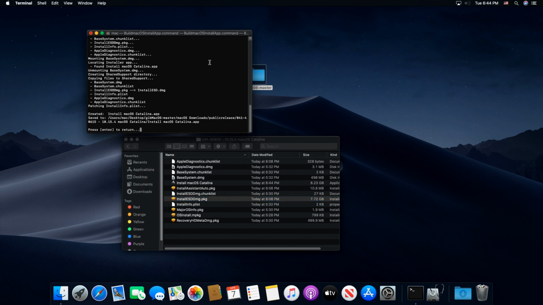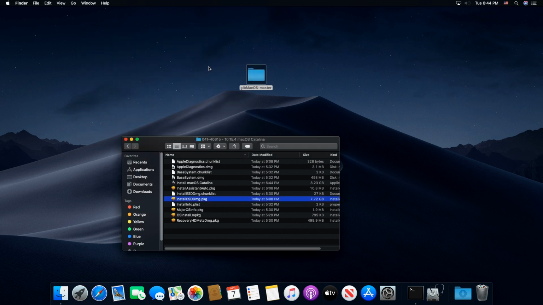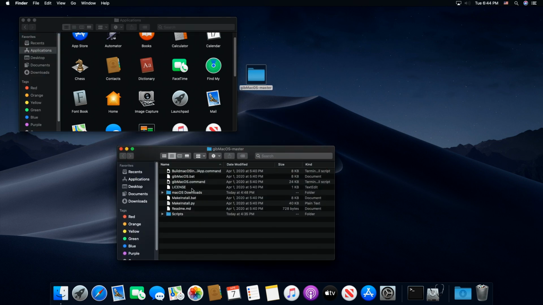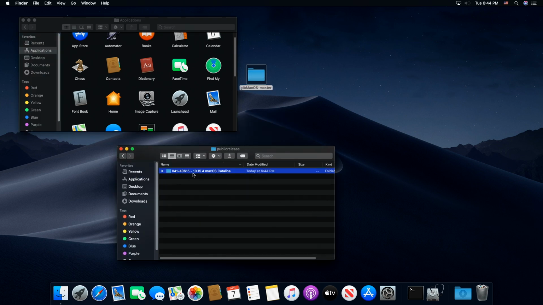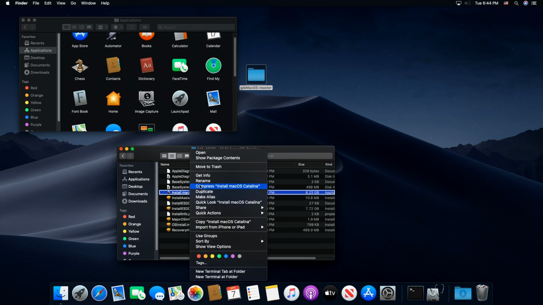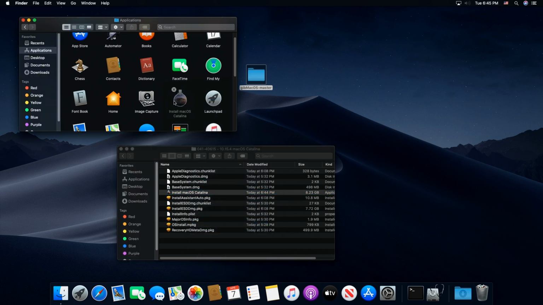Okay, so let's press return because we're done. We'll quit terminal. Alright, now we've got it right here. We need to put it in the applications folder. So let's go up here. Alright, let's go back into our folder here. Back under. And I'm just going to right click on install macOS Catalina, copy, and I'm just going to paste it in here. So we have it now in the applications folder. We have our install macOS Catalina.